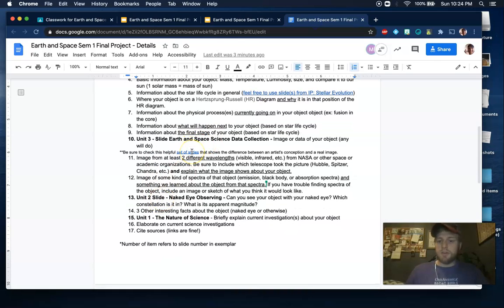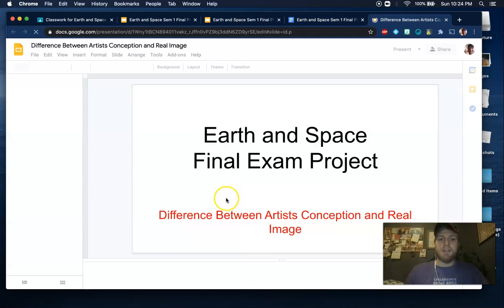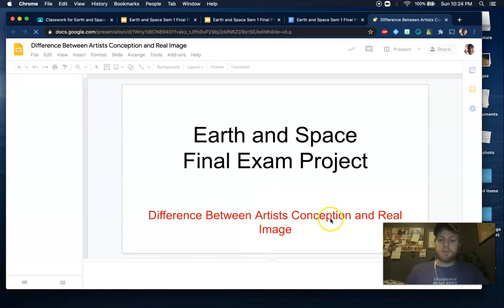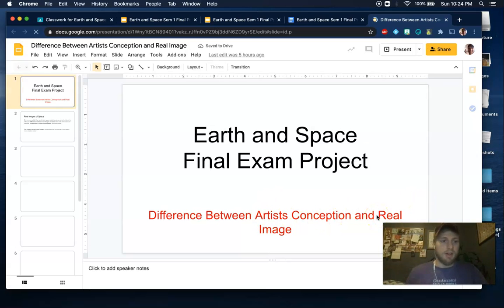I wanted to mention something that I've noticed over the course of the year, which is that sometimes when I ask you to include images of your object, what I end up seeing are what are called artist's conceptions or artist renditions of the thing that you're looking at. It's really important that you take a look at this set of slides, which is linked in there. It's the difference between an artist's conception and a real actual image of the thing.